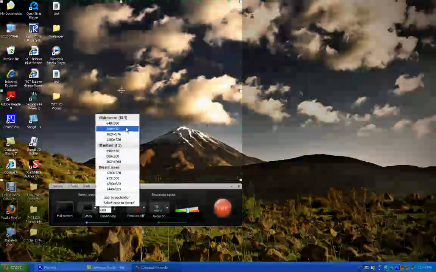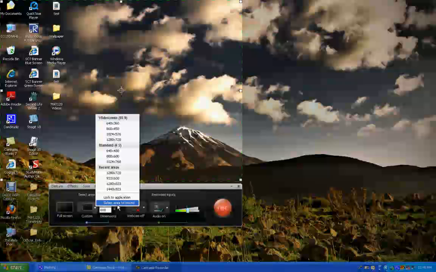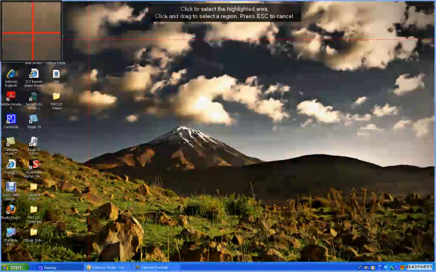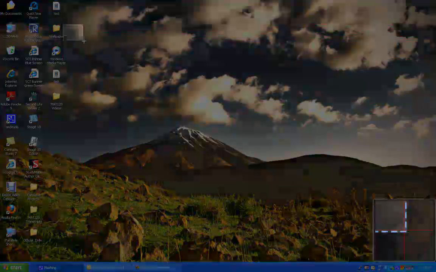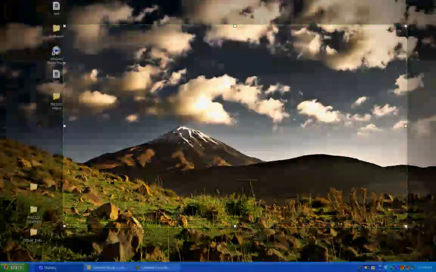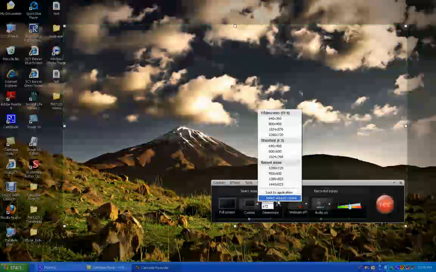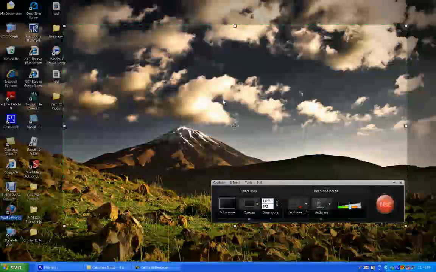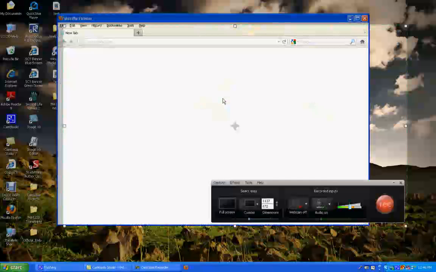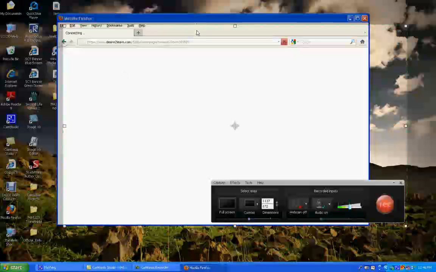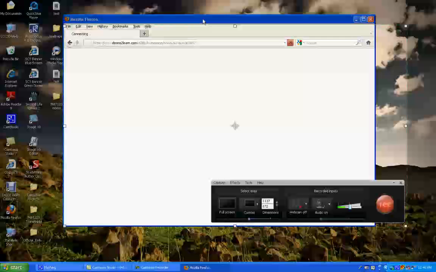But there's a couple other really handy functions. The first one down here is select area to record. So if I use this, I can just click and drag and choose a specific area. My favorite one though is the lock to application option. So I'm going to go ahead and open up Firefox because that's what we're going to be using here to create our screen captures. We're going to be capturing our Desire to Learn courses in Firefox.